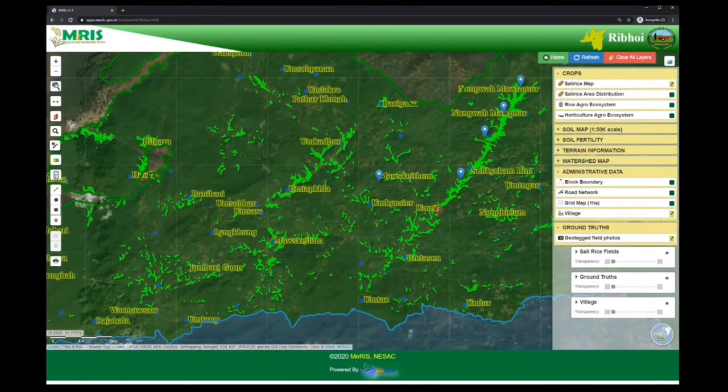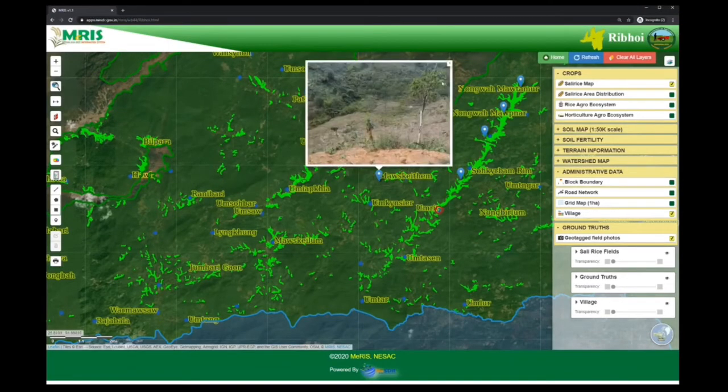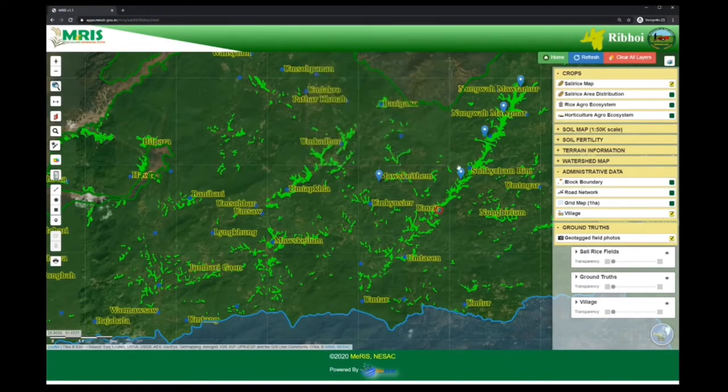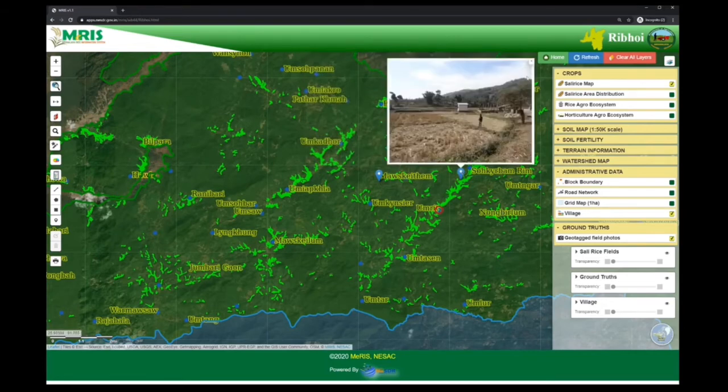Clicking on these place marks will show you the photographs like this. So these are the field photographs which have been collected previously.